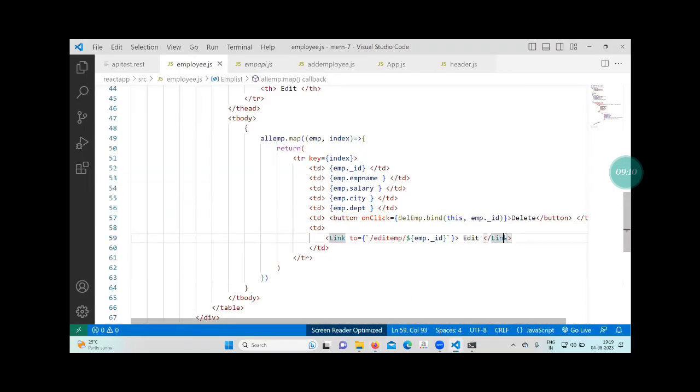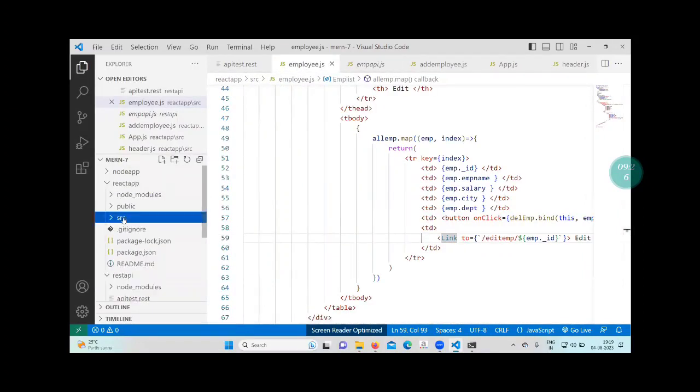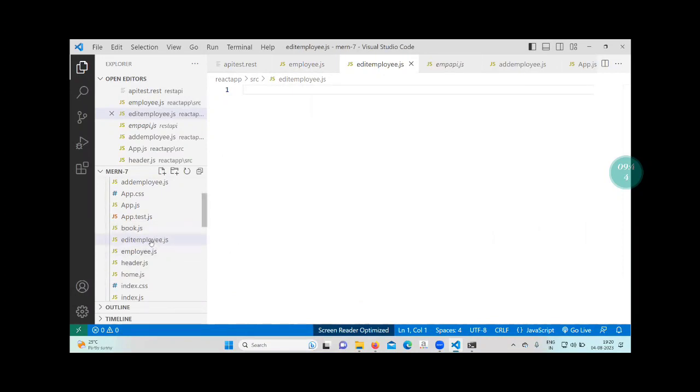Right. Moving on. Next, what we have to do? We have to create a new component. We need to load it under the routing. After that, this will help us next. So create another file in the src folder, give the file name called edit employee.js.